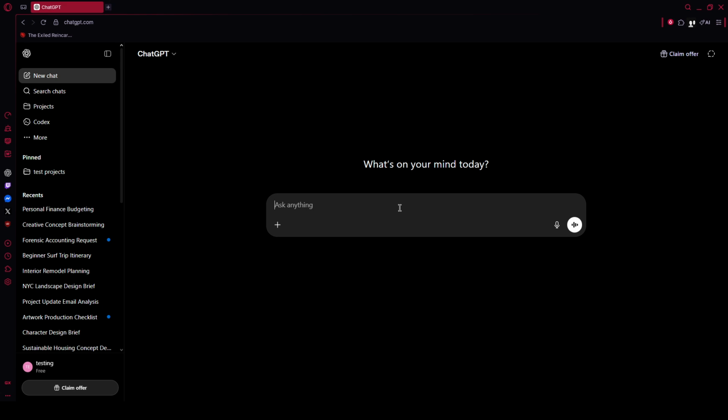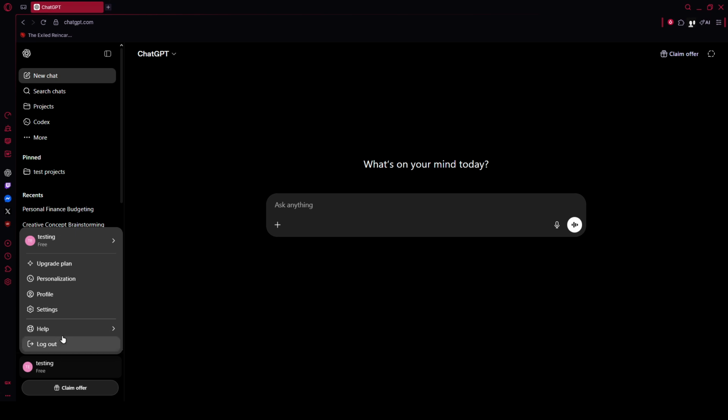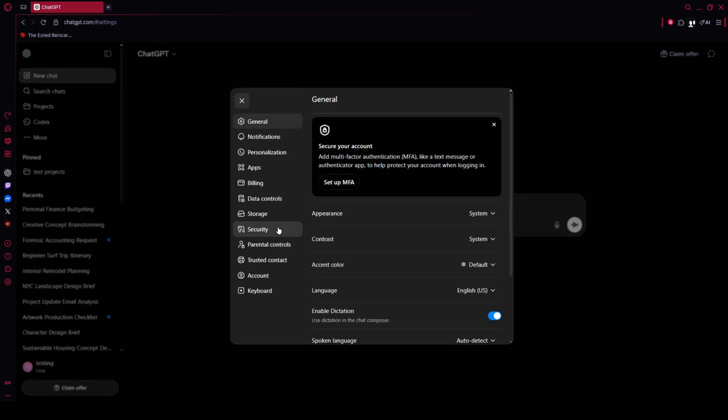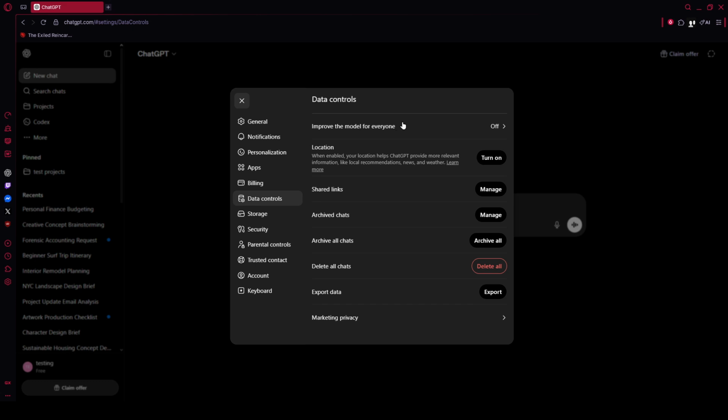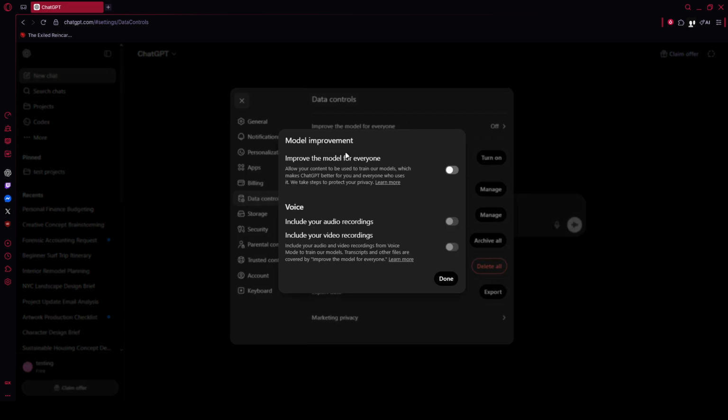If you're using a personal account, open the bottom left profile menu, go to Settings, then Data Controls, and toggle off the option that says Improve the model for everyone. That keeps your content from being used to train public models.